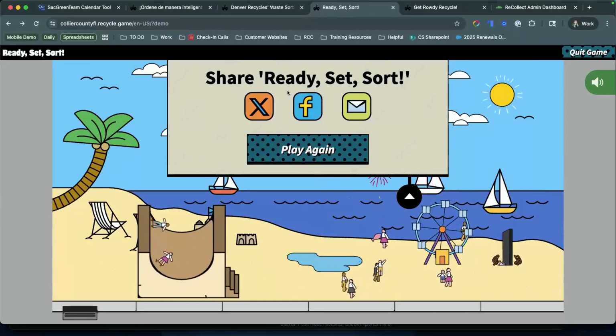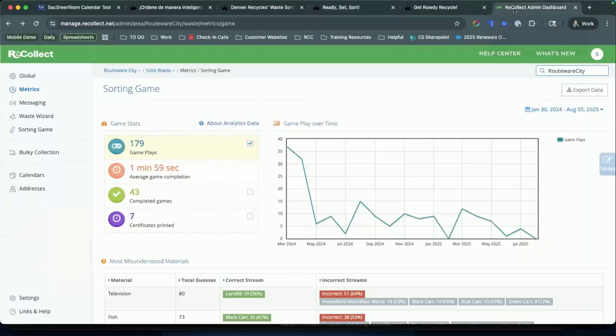So that's what the game is. And now, to avoid showing the metrics behind the scenes from some of our customers, I'm going to go through. We have a Routeware City version that's had some use out of it, but I'm going to show you what the metrics look like. So the game can be really fun, and it can be great for, like I said, schools and outreach and things like that. But really, the game is amazing for the metrics that it brings in.